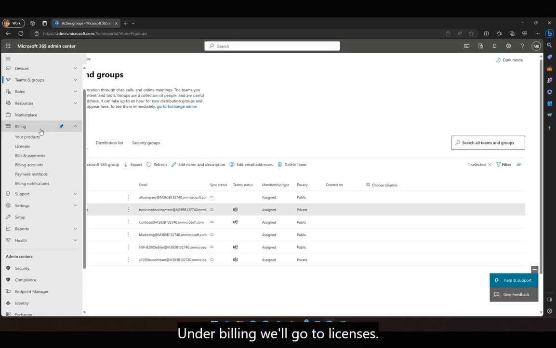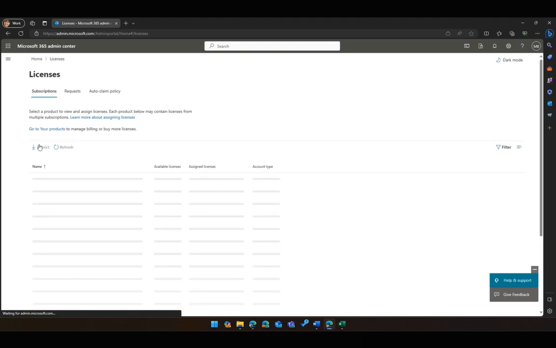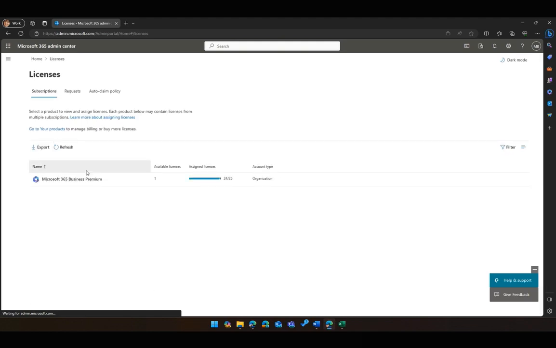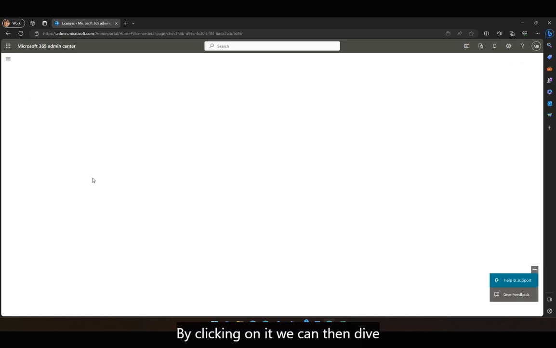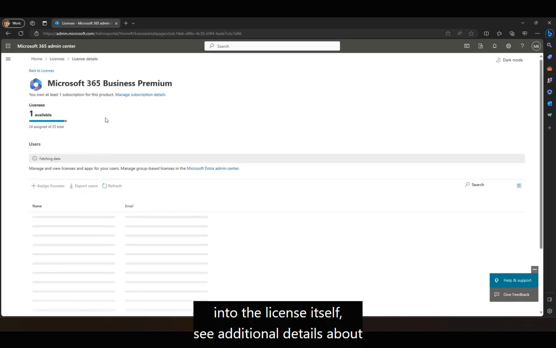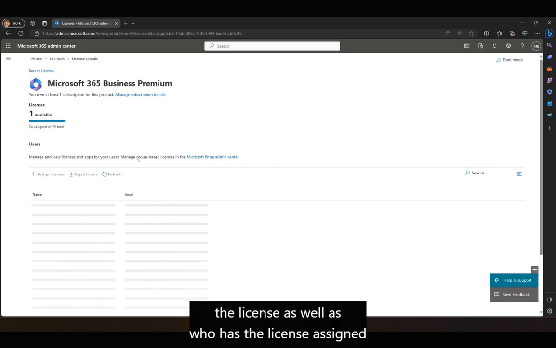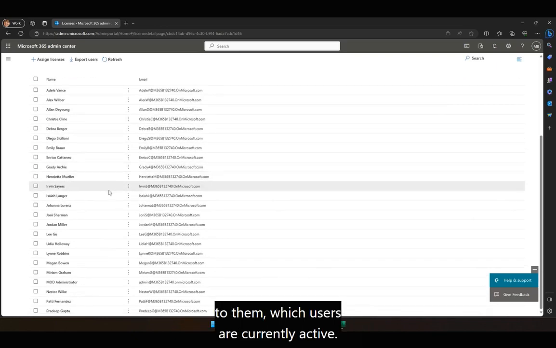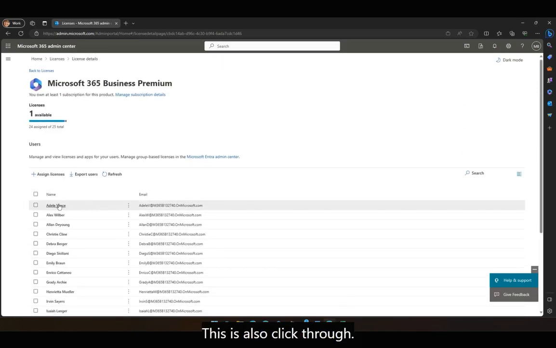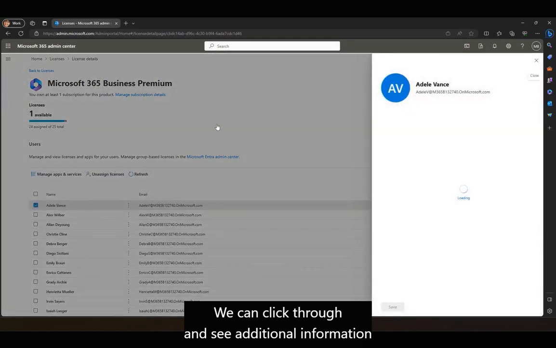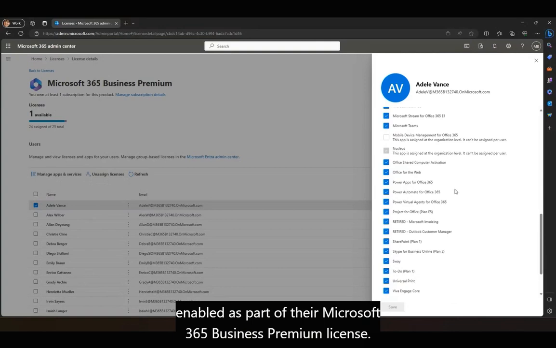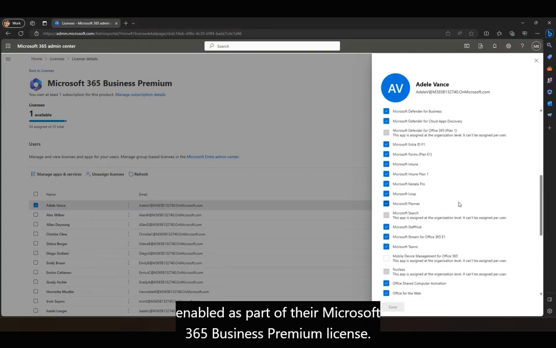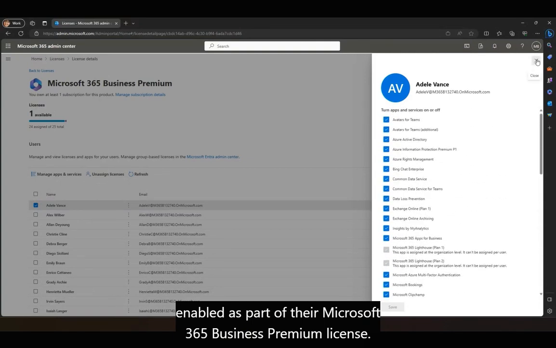And under Billing, we'll go to Licenses. And let's select one of these licenses. By clicking on it, we can dive into the license itself, see additional details about the license, as well as who has the license assigned to them, which users are currently active, and this is also click through. So we can click through and see additional information about the user, what licenses they have enabled as part of their Microsoft 365 Business Premium license.